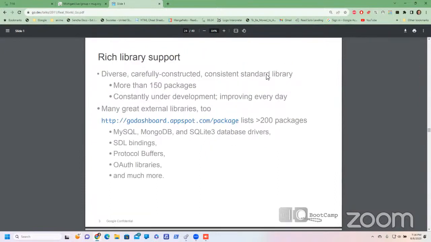Go has rich library support. There are more than 150 packages, with more under development, improving every day, and many great external libraries too. You have MySQL, Mongo, SQLite3 database drivers, SQL bindings, protocol buffers, OAuth libraries, and much more. You may have noticed that Postgres wasn't listed in the database drivers because that's built into Go. Go has a built-in Postgres library.